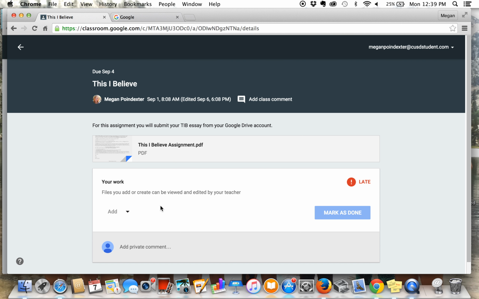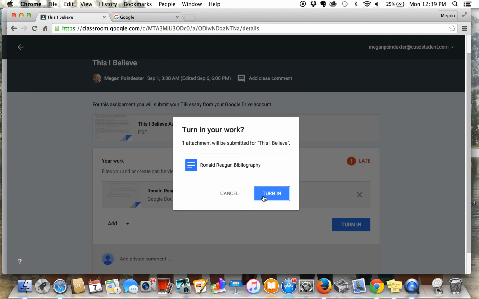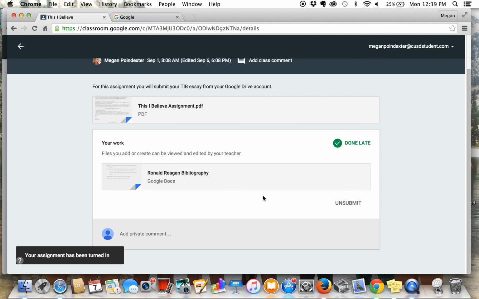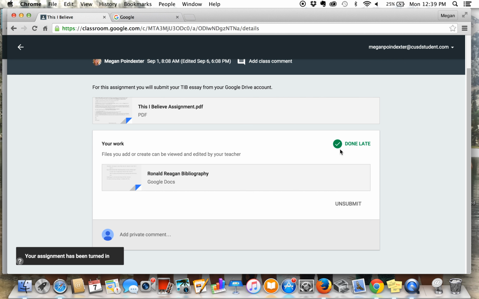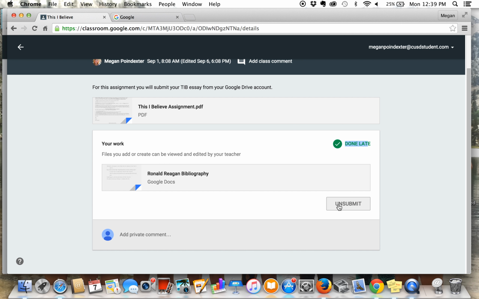Once I add the document, it'll say now turn in instead of mark as done. So I will turn in the assignment. It'll ask me again, and I select turn in. Now you know that this assignment has been completed if you see this green check mark and it says done late. But now it says unsubmit. If a student really wants to, they could unsubmit the assignment and resubmit it. But once it's been submitted, this assignment is locked in their Google Drive.